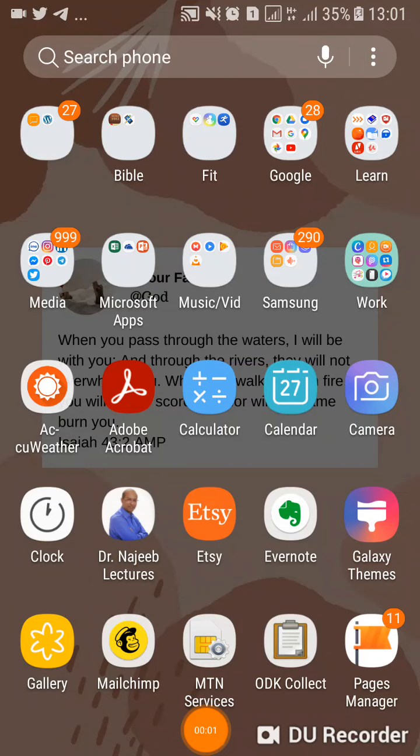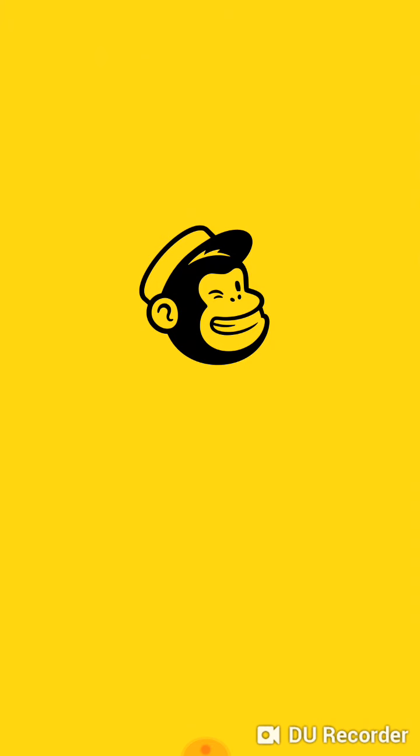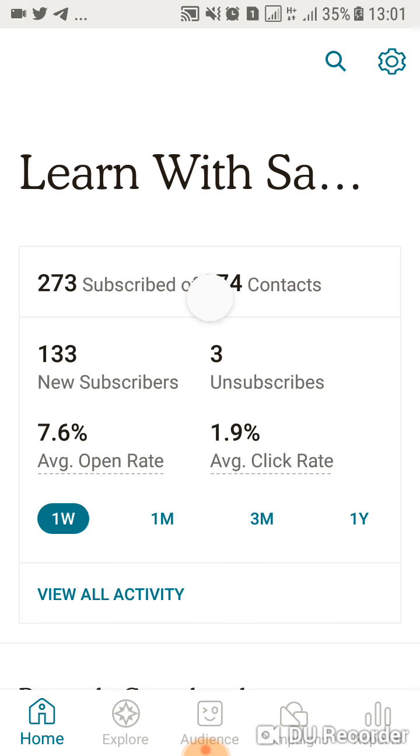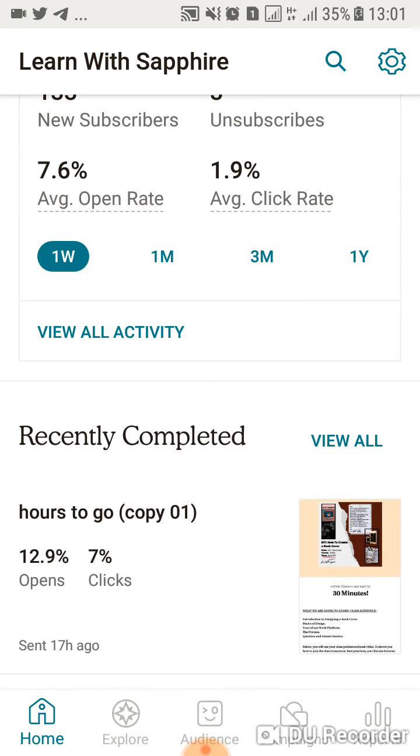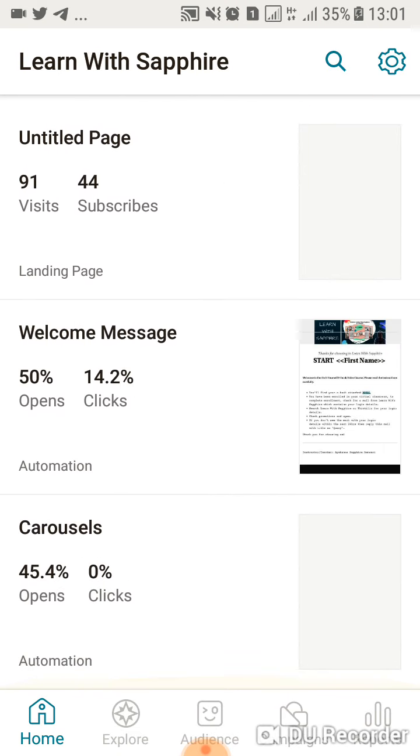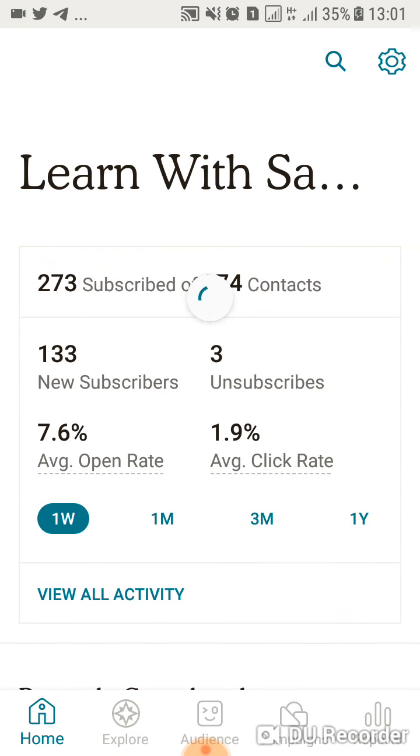All right, so I've already downloaded the Mailchimp app. You download it from the App Store, and then you go ahead and open it up. Now it's the same thing that you have in the web version, just that it's more concise. So when you open it, you first see your dashboard, your home page.